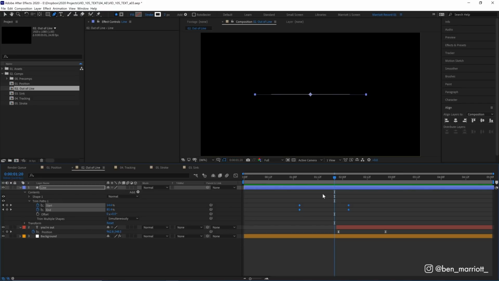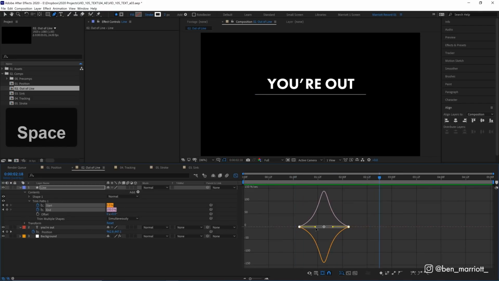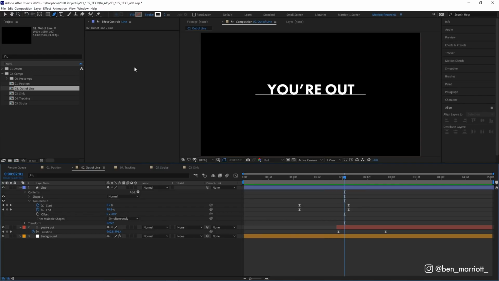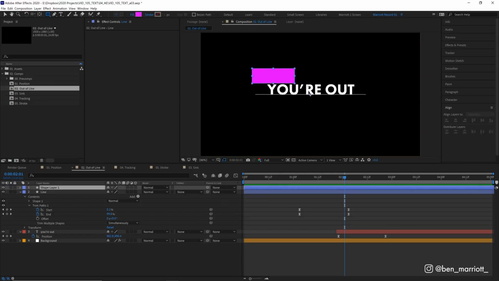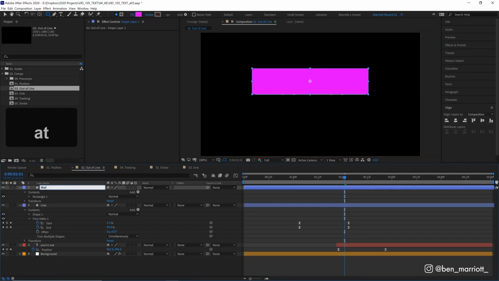There, let's add some easy ease with F9 and increase those in the graph editor. And now let's reveal our text coming out of this line. So let's select our rectangle tool, and we just want to make sure that it has a fill. And I'm just going to draw loosely over the top of our letter where we want it to be visible at the end, and just align the bottom with our line. There we are. And let's rename that matte.